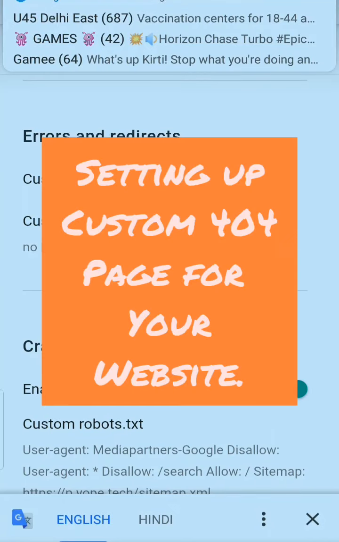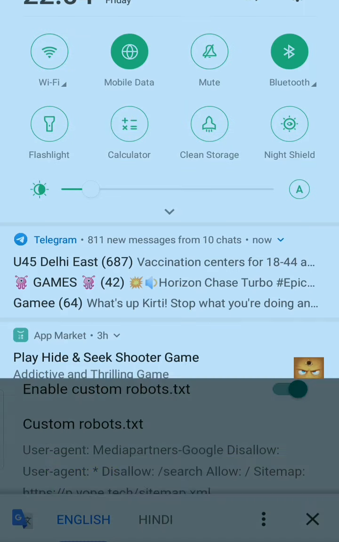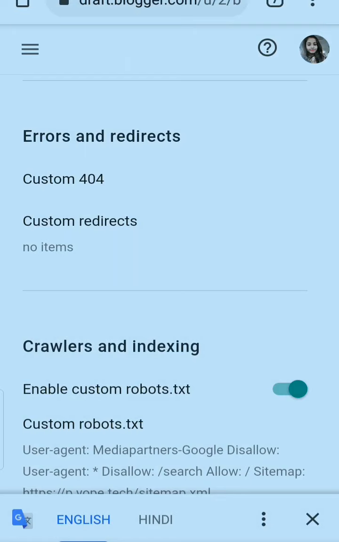So guys, today we shall learn about how you can set a custom 404 page on your website. First I want to tell you what a 404 page is. This page is actually shown if there is any SEO error in your blog or website.